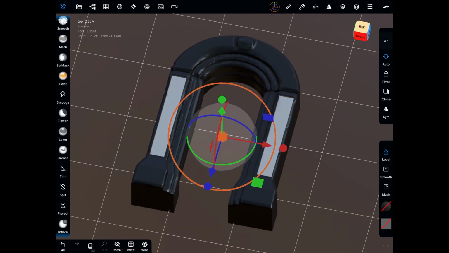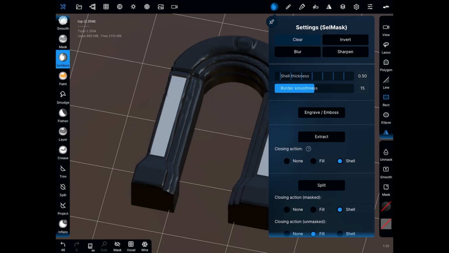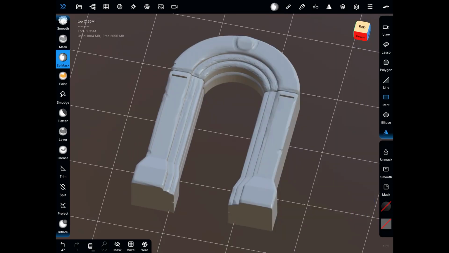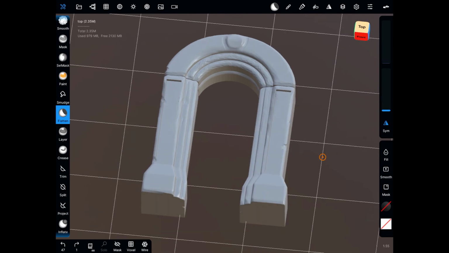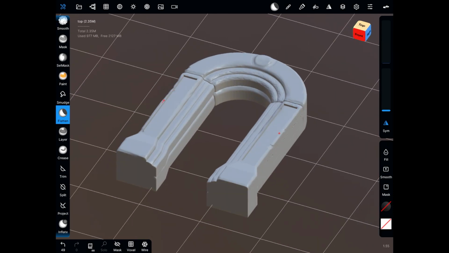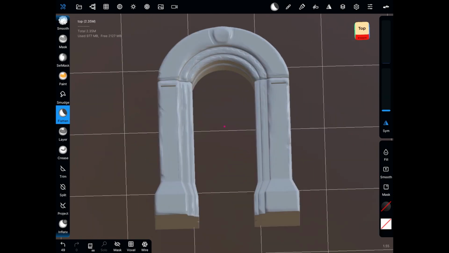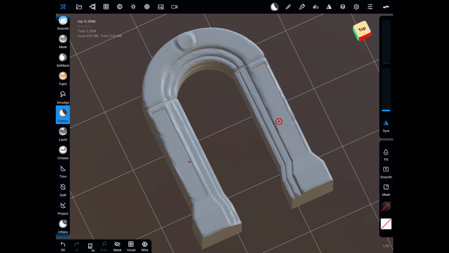Okay, let's go back to select mask, clear the mask. We can go back to flatten and just start to scrape away at those edges. Let's turn that radius down and the intensity. And yeah, just experiment really. Just continue to sculpt away at it, add more details if you want to.